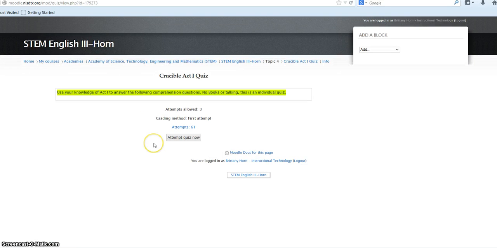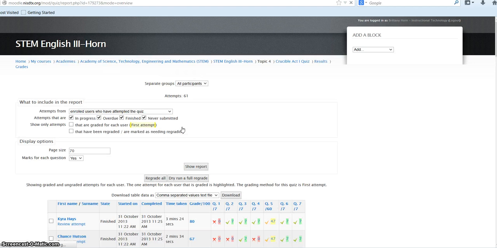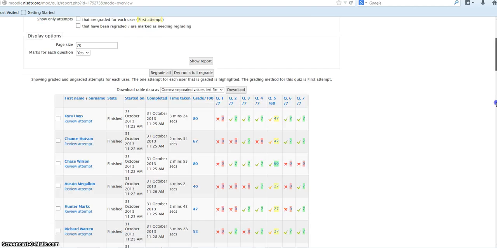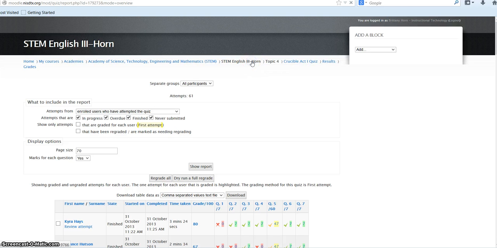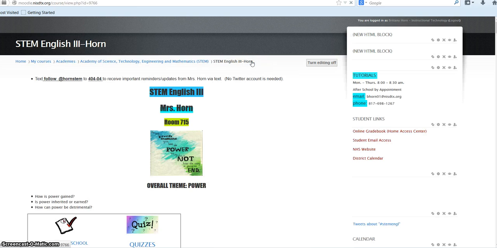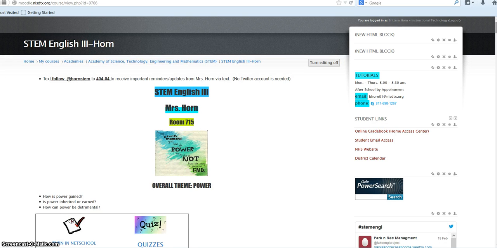We'll go ahead and give you an idea what quizzes look like. I can go to Crucible Act 1 quiz. If I was a student, I would go ahead and read the instructions and attempt quiz now. As a teacher, I can go in and see that there's 61 attempts, and I can actually see which students got all the questions right and my percentages at the bottom. In order to go back, I'm going to click the title of my page, and then I'm back at the front screen. So these are just the basics of NetSchool. There's a lot you can do, but as you can see, this can be a one-stop shop for you and your students, as everything can be right here in the NetSchool page.